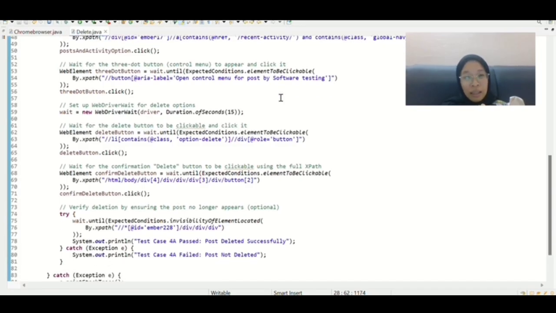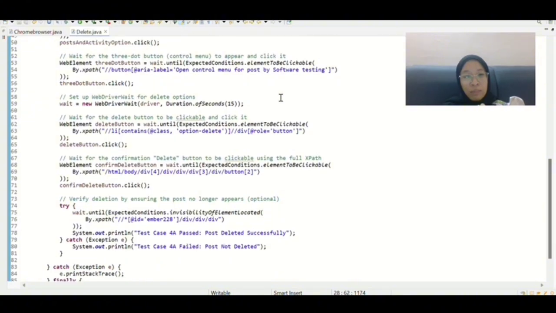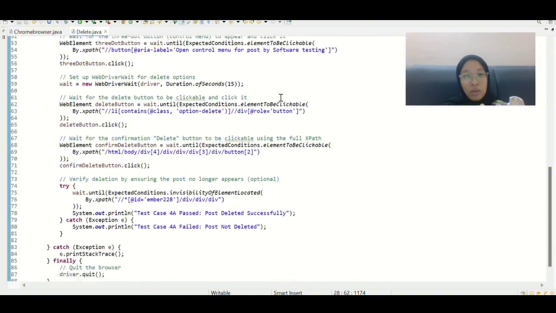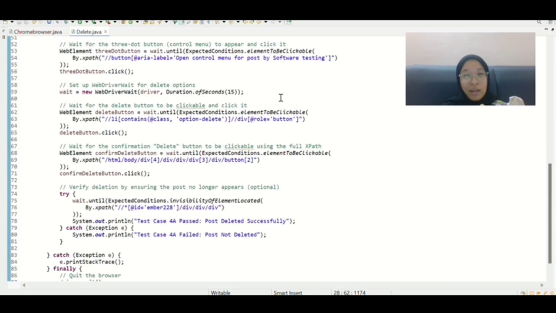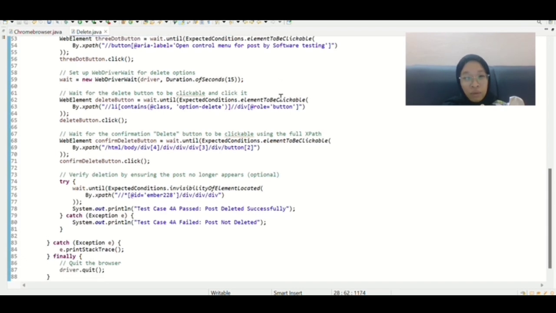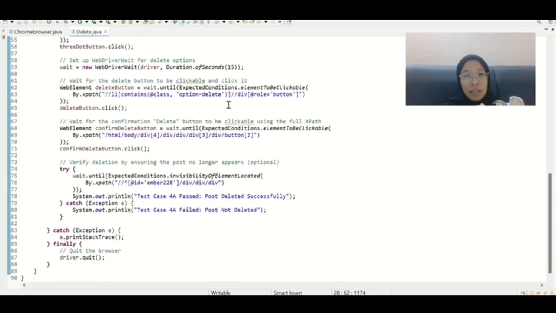Step 5 is handling error and finishing up. Finally, the program handles any exception during process and quits the browser. This ensures a clean exit regardless of success or failure. Now, let me run this code and demonstrate the delete operations.